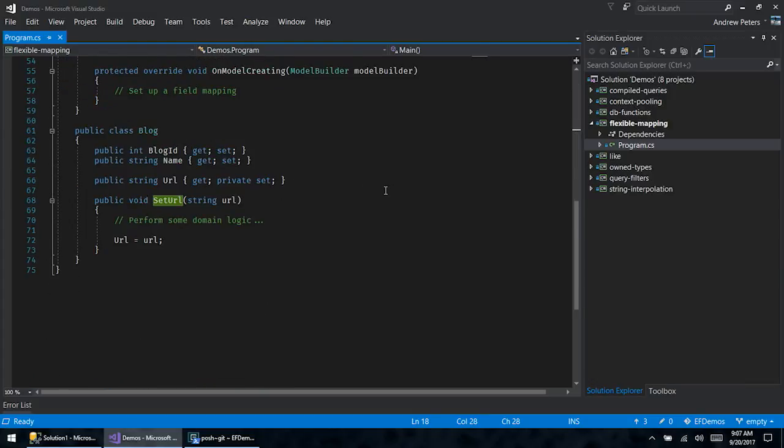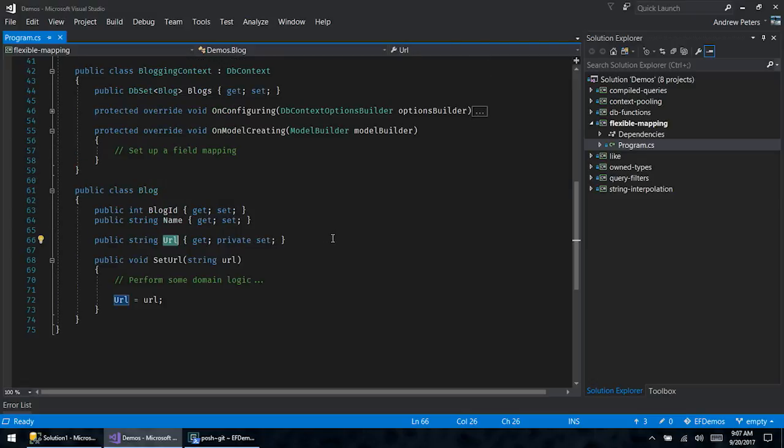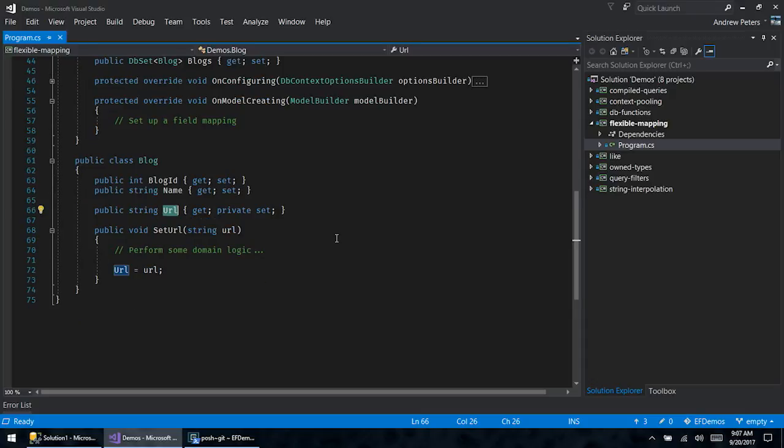If we go down, let's look at the blog. We have this URL property here. Now we really don't want that to be a public property. Let's say we have this domain method setURL that actually does some logic, and we would prefer not to have it settable as a property. Even though it's private, sometimes it's just more appropriate to use methods. We really want the flexibility to create the shapes of objects that are relevant for our domain. So let's see if we can do something about that.